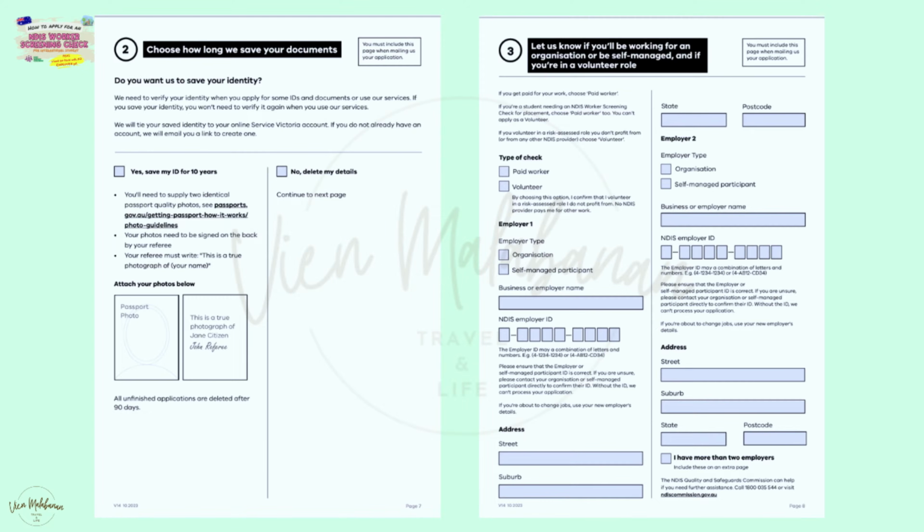On the next page, choose how long we can save your document. Answer the question, do you want us to save your identity?